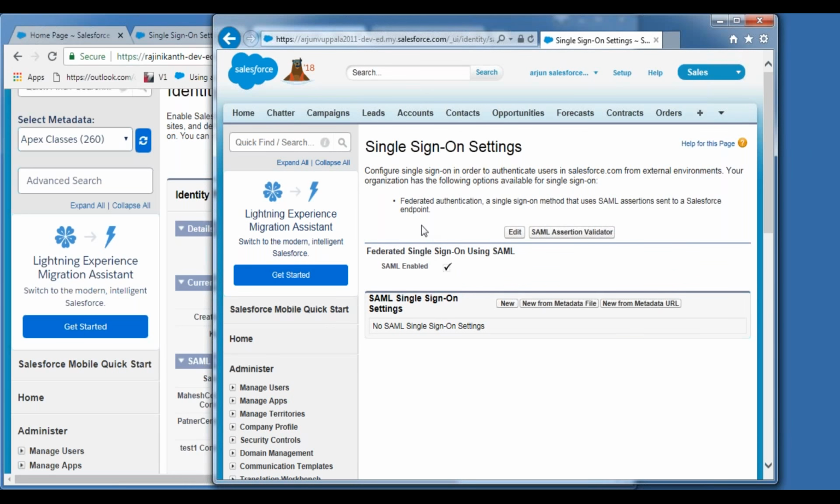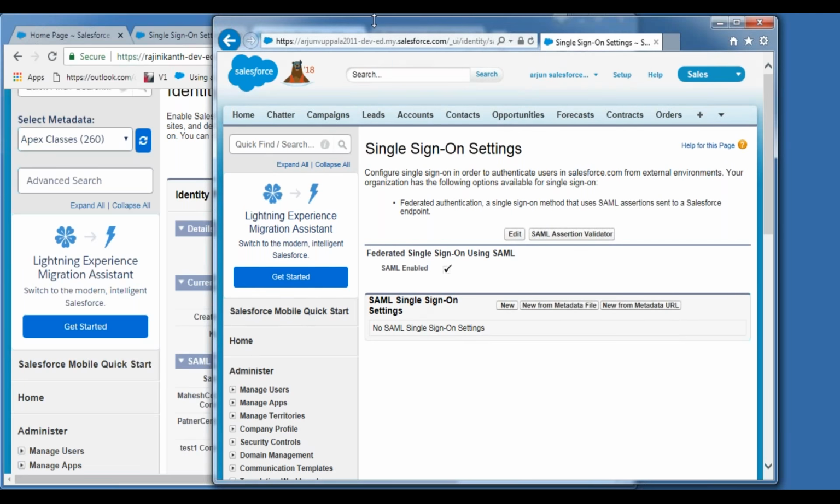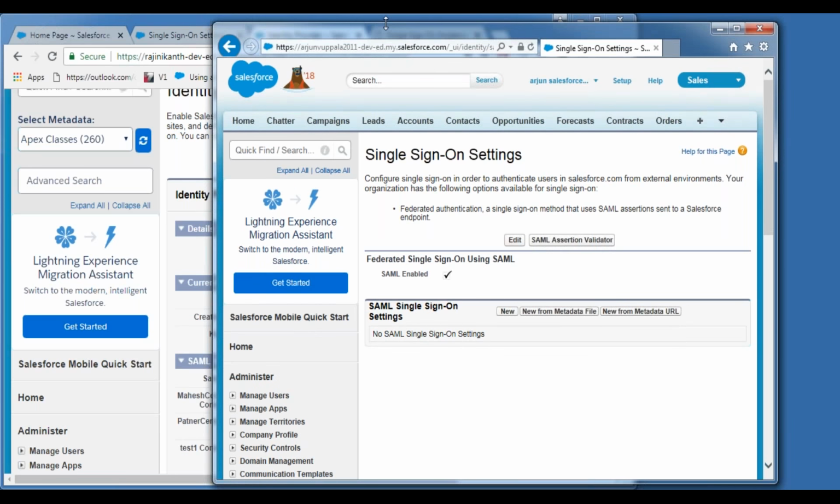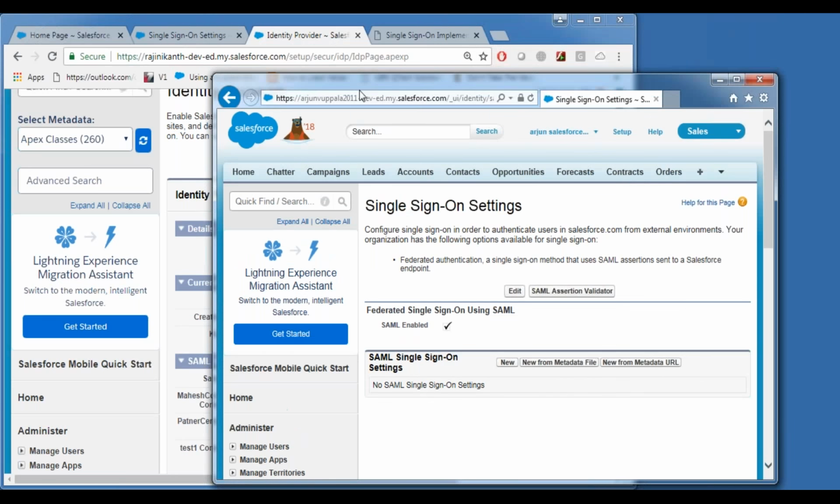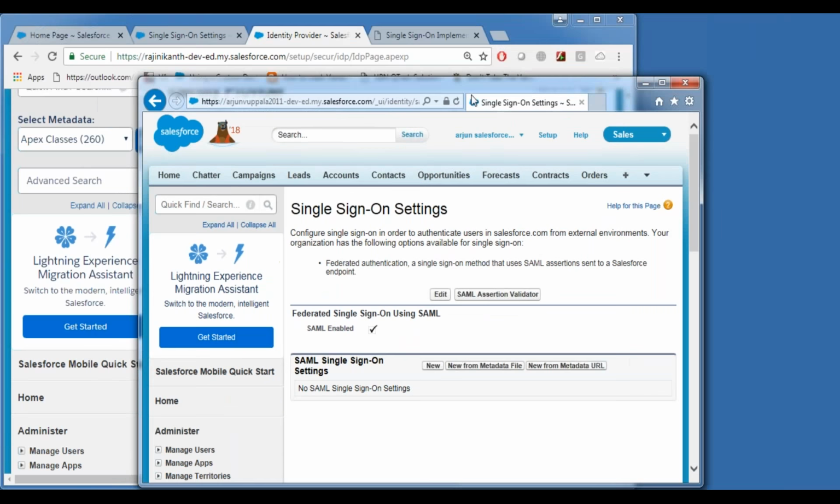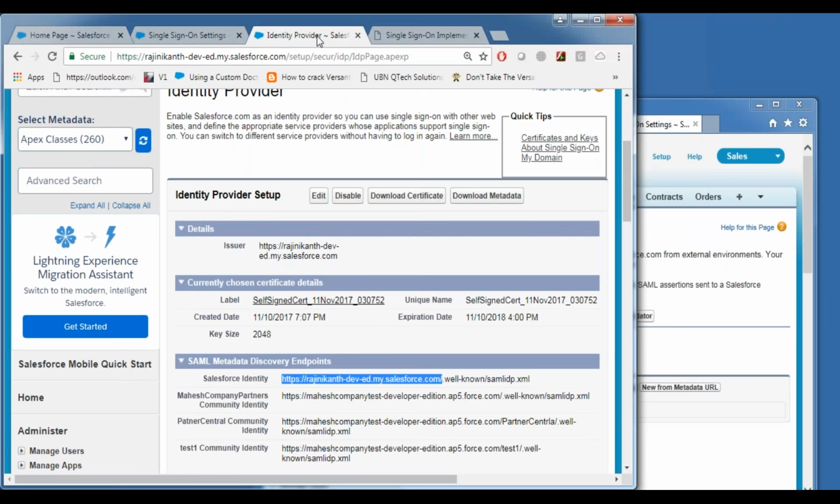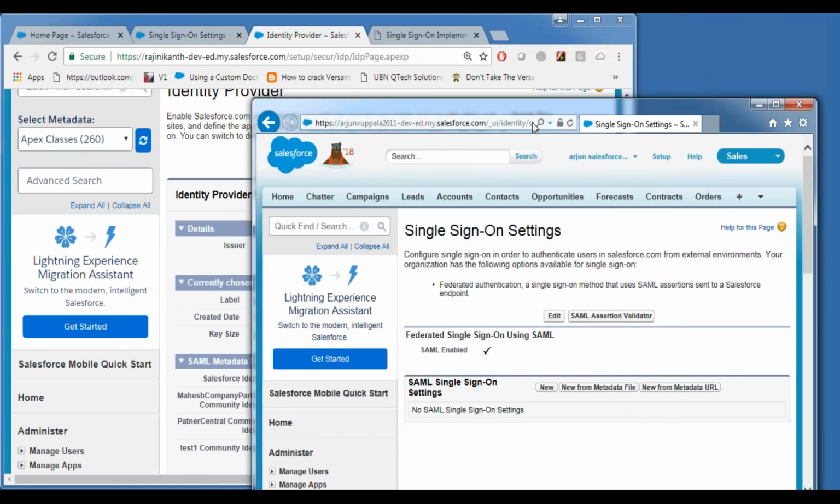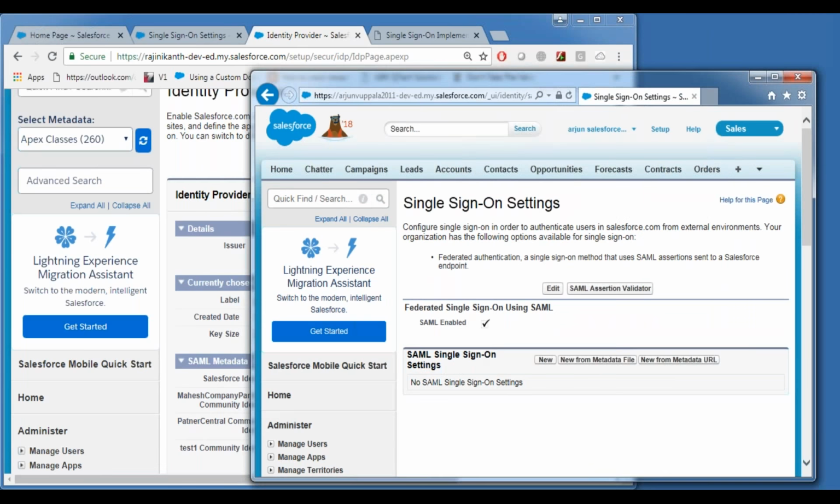in Internet Explorer. Okay, you can see the difference, right? So this org in Internet Explorer, this is the Internet Explorer window, and then this is Google Chrome. Okay, so now you can implement single sign-on settings here. So I can click on the new button.